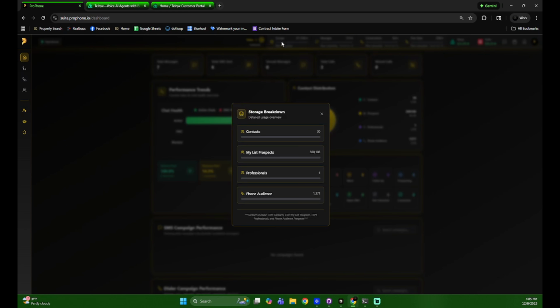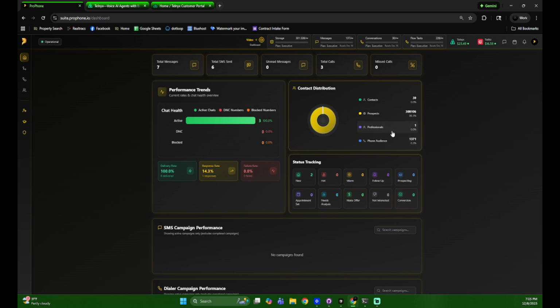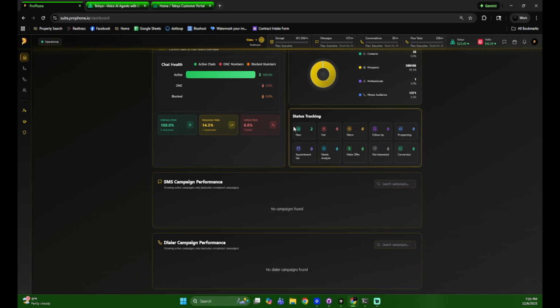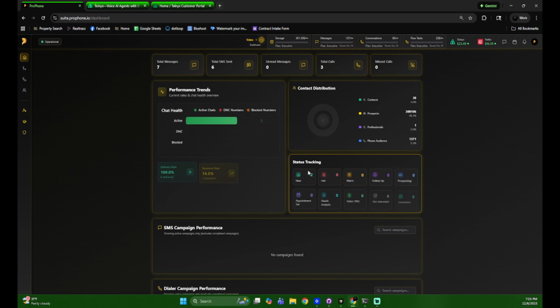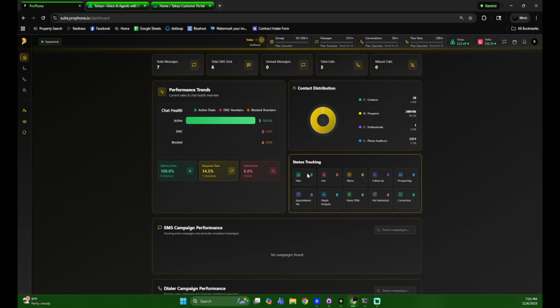Then you get the contact distribution. This is the same thing that appears here. It's laid out more in your dashboard. Status tracking goes over all the different statuses in your phone workspaces. It shows you how many chats of each status you have. So for example, if I go back in the phone here, I've got 1, 2, just to give you an example, go back to dashboard, 1, 2. It shows you the amount of each status you have across your workspaces.